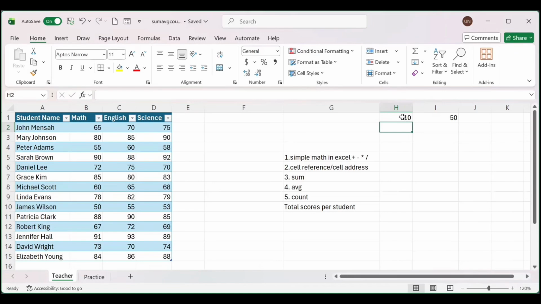If I bring my cursor down here, this will still be H, but row 2. So I can put 10 here. Now, let's take for instance, this person is John Mensah, and this person is Mary Johnson, and this is their score, right? And you want to know the addition of their score. Instead of coming down here and manually saying equal to, this plus this, let us use the address.